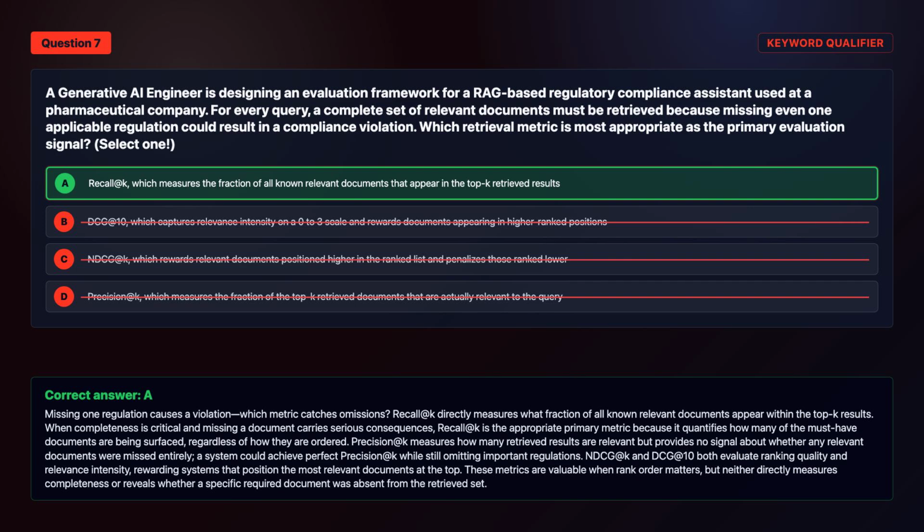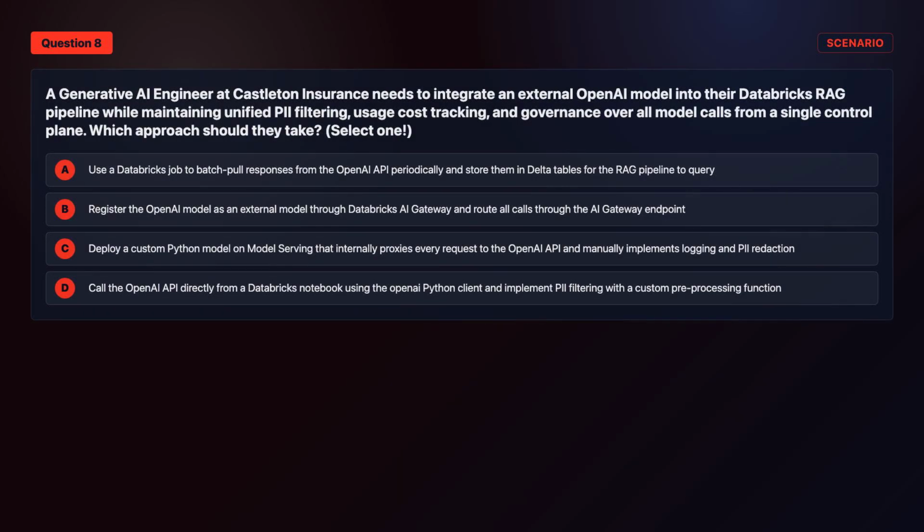Time for another one. Question 8. Identify the business need first. A generative AI engineer at Castleton Insurance needs to integrate an external OpenAI model into their Databricks RAG pipeline while maintaining unified PII filtering, usage cost tracking, and governance over all model calls from a single control plane. Which approach should they take? Select one. Review the answer choices on screen.